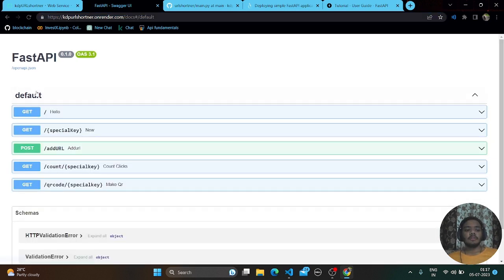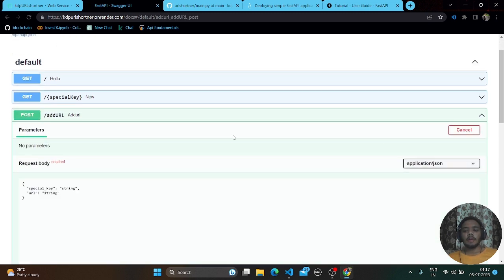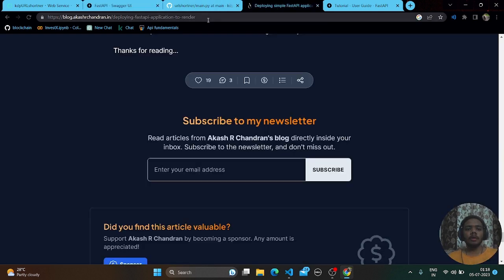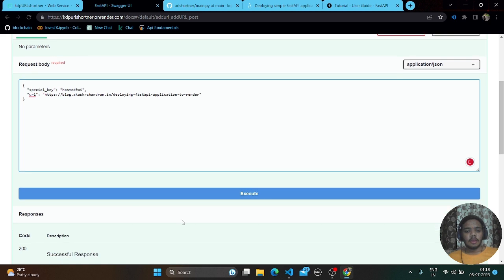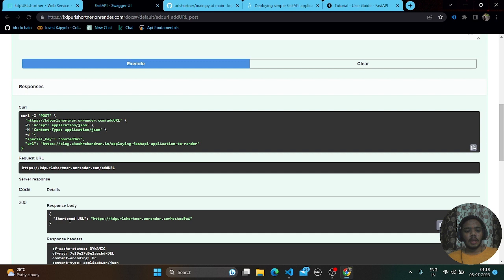Now to test, I will add a URL to my database. Let's give it a special key, hosted9AI. Okay, and let's get a big URL. So let's use this URL. Okay, and let us paste this here, and then I'll just execute this, and it has given me the shortened URL as this.